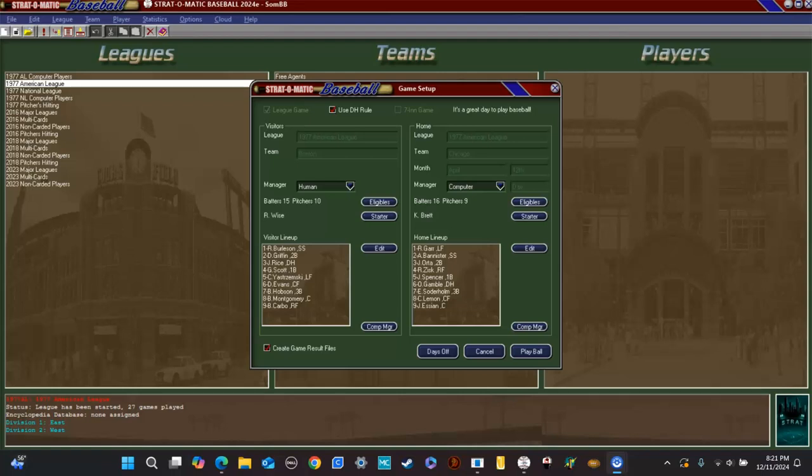They did finish 2.5 games out of first place, so hopefully we can close that gap fairly early on and win the American League East. So let's see what we can do tonight. Let's take it one game at a time.